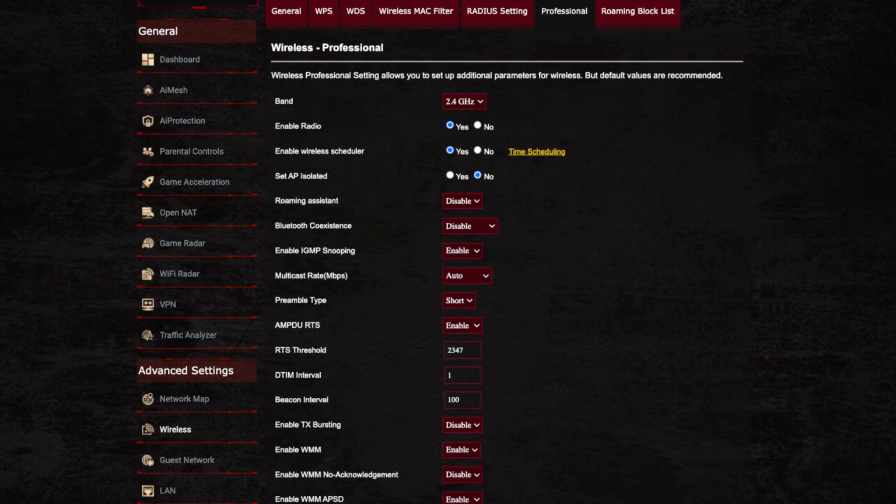We've got the AMPDU RTS. So basically all that means is it's better error handling. Again, it's only normally for the 2.4 gigahertz network. So it's better it's on because it's for better compatibility and signal coverage. So it's enabled normally by default for compatibility, and it checks for errors and everything else. So it's best to leave that on.